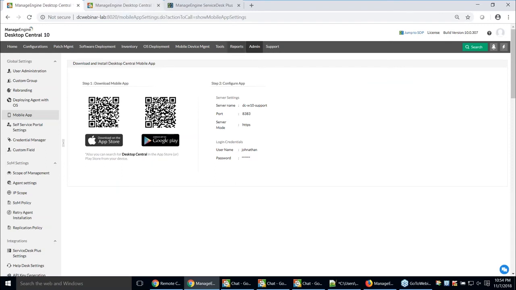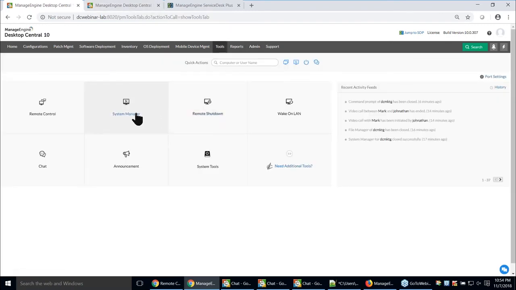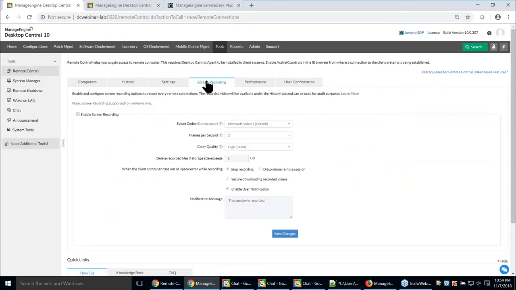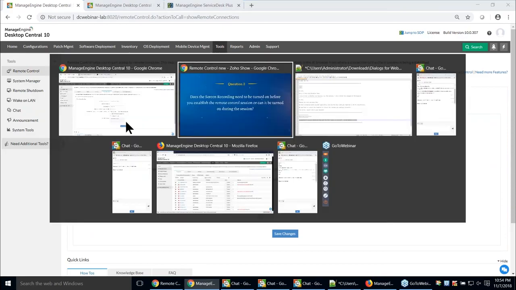The screen recording has to be turned on before the remote control. So it cannot be turned on during the remote session. So it has to be turned on before the remote connection. So it's a global setting.